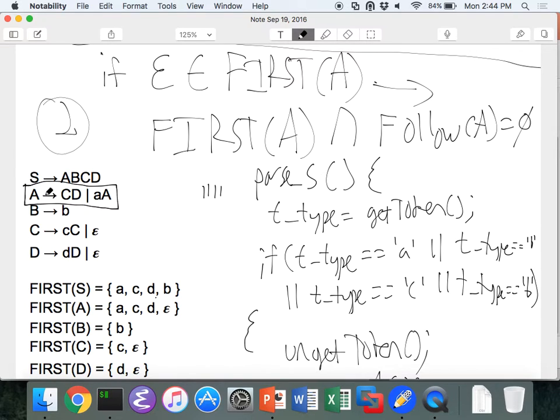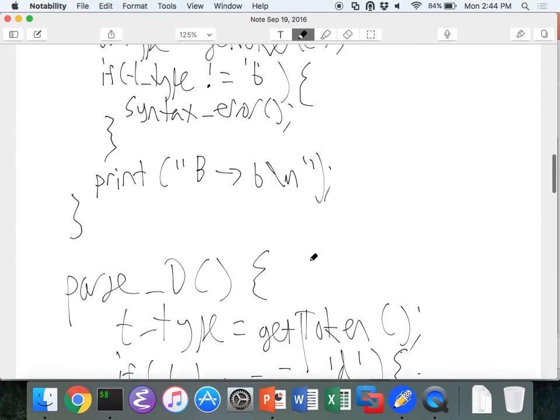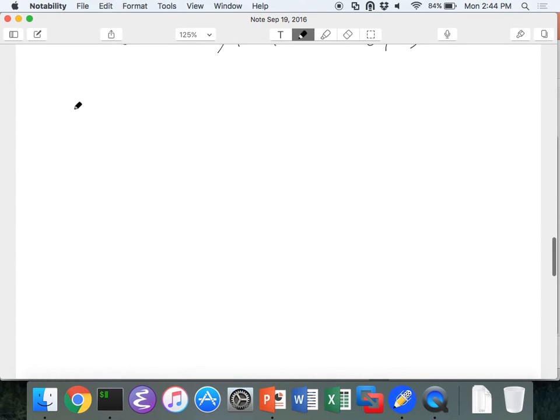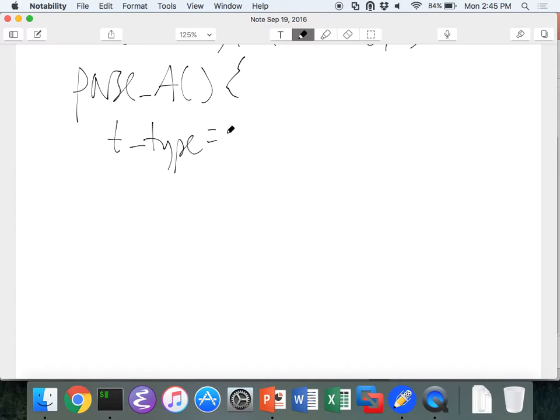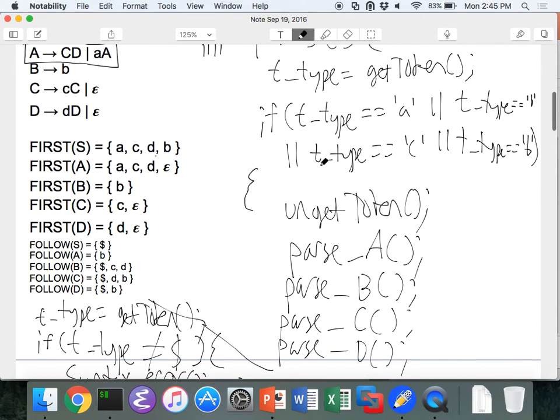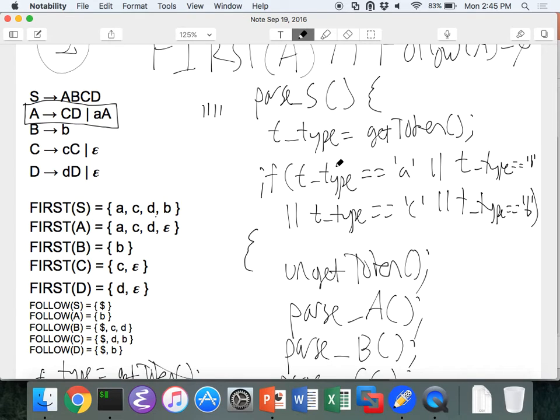When I have two rules, A goes to CD or A goes to little a, big A. So I'll let you guess, what's the first thing we do? Get a token, yay. So then how do I distinguish between these two rules? Choose to look at if else with them. Say it again? Just if else on them, so if it's CD, do this else. If it's CD, yeah.